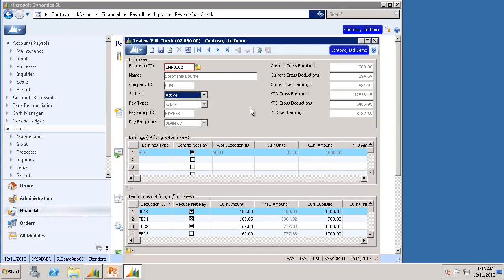Select my employee. From here, I can see a few things. I can see my gross earnings were $1,000. I can see that from my 401k deduction, it withheld 10%, so it withheld $100. And then from my Fed 1 deduction, in the CUR subj ded, which is short for current earnings subject to deduction, it shows 900 instead of the gross 1,000. So that tells me that the exemption does seem to be working.